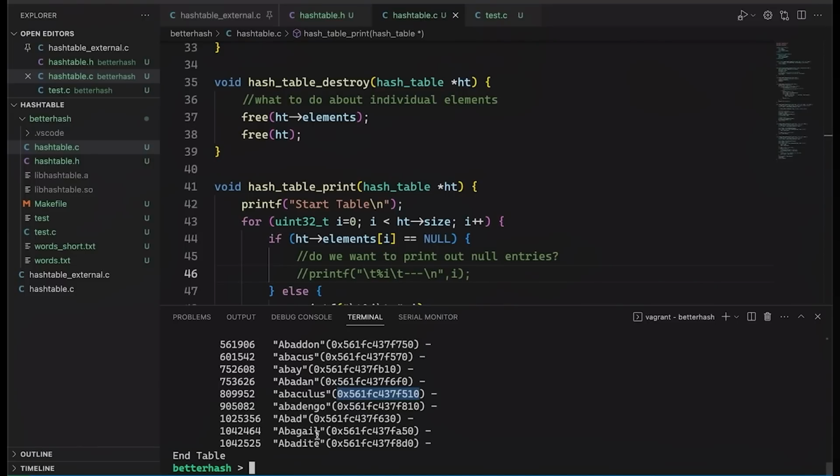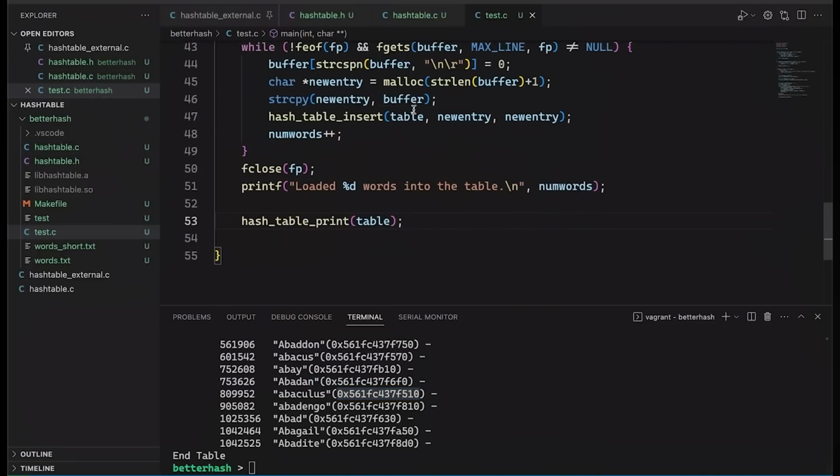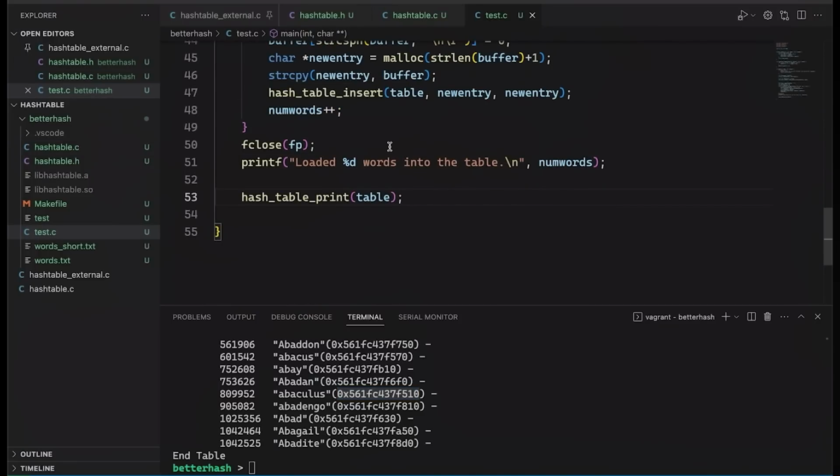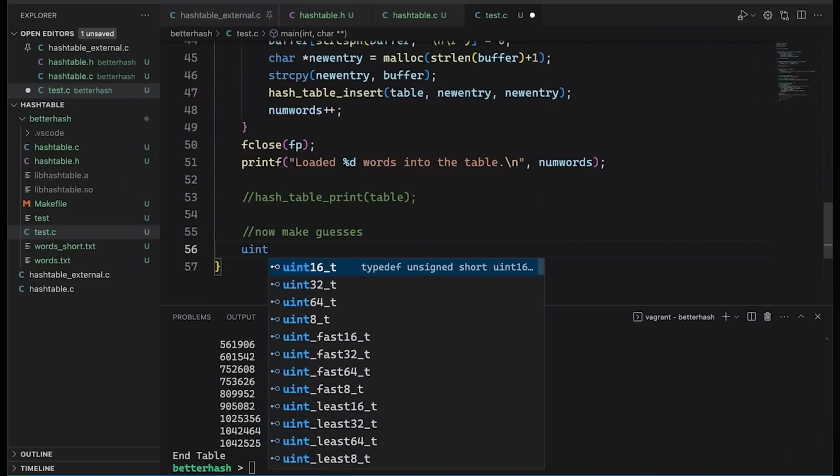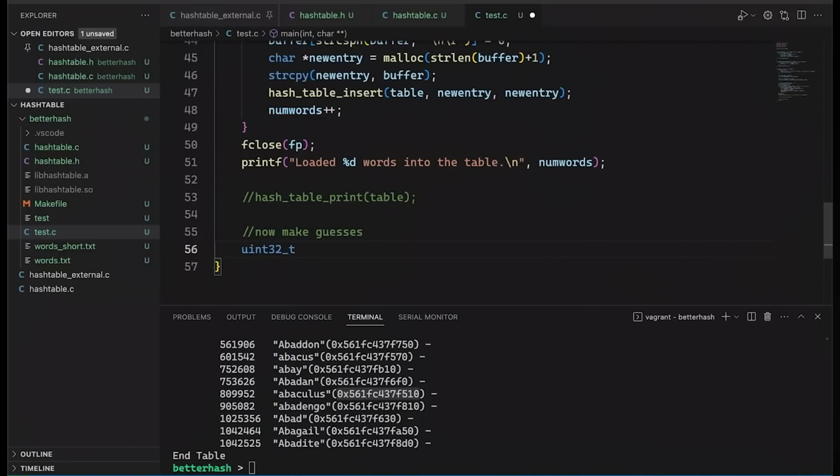This one's getting a little long already, but before we end, let's come down here first in our test and actually make some of these guesses. I said I was going to. So I'm actually going to take out the print because as we get lots of words in here, that's going to get really obnoxious. So now let's just make some guesses. Let's first just make a uint32_t. I'm going to call it good guesses. And I'll start at 0.